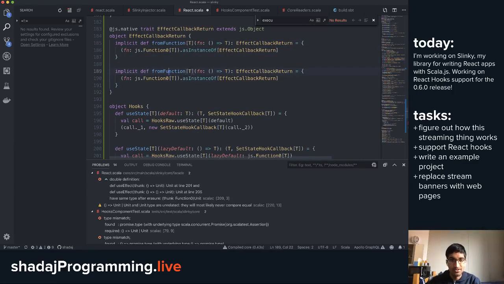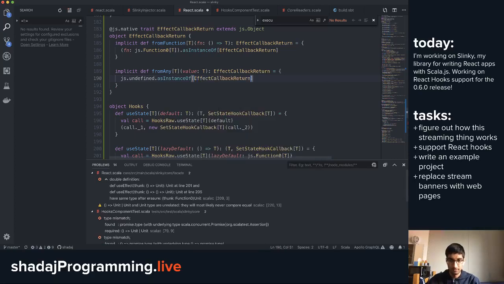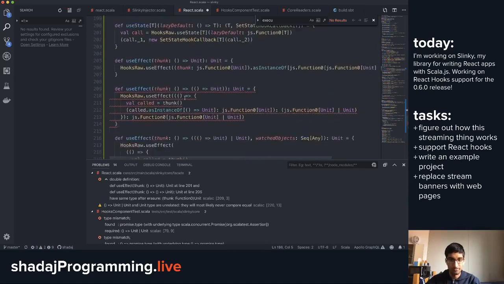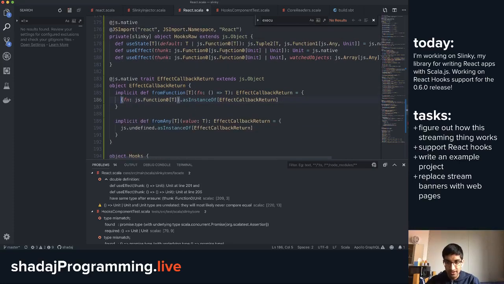Then we'll have another one which is like fromAny, and we'll probably have to do this as a low priority implicit so that it doesn't get picked up otherwise and we don't have things colliding into each other. So if we have value: T, this is just going to be js.undefined, which is what functions return if they don't return anything. And okay. So now useEffect will just be a Function0 to EffectCallbackReturn for both of these.